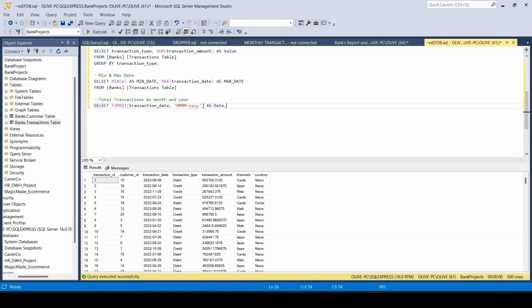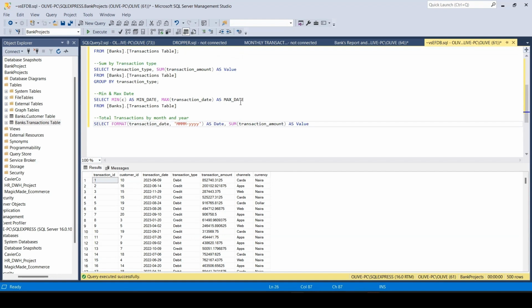So we're going to give it a comma, and the next thing we want to see is our transaction amount. Okay, so let's just copy this sum of transaction amount as value, because that's actually what our next column will be. So now we have this. What is the next thing? Where are we calling this thing from? From our transactions table. So this is very important. I'm just going to copy this and paste because it's the same thing from our transaction table.